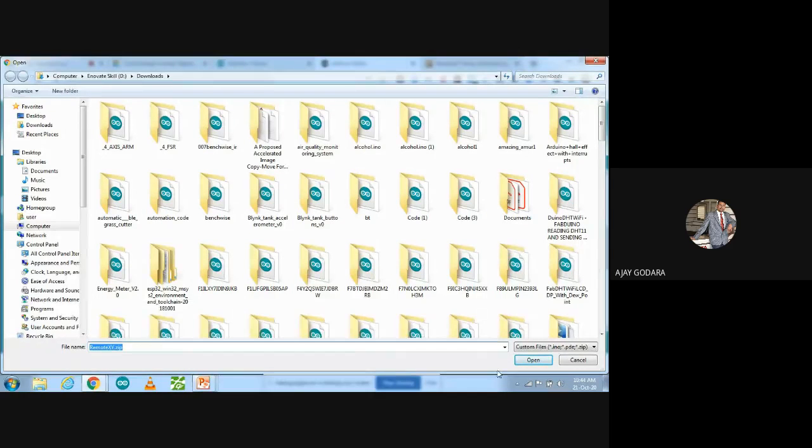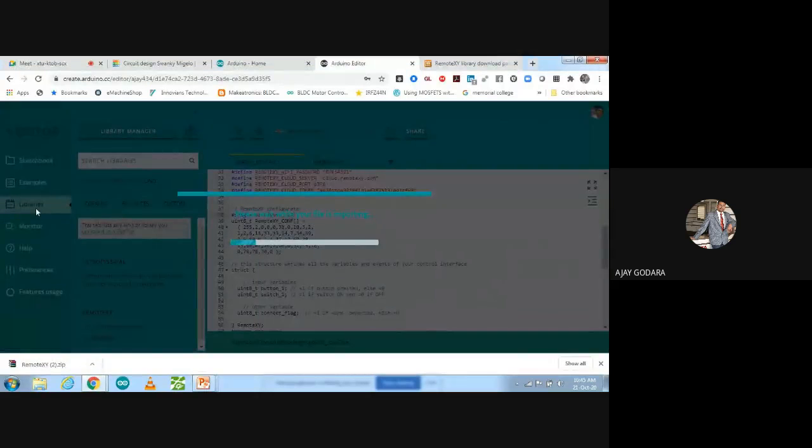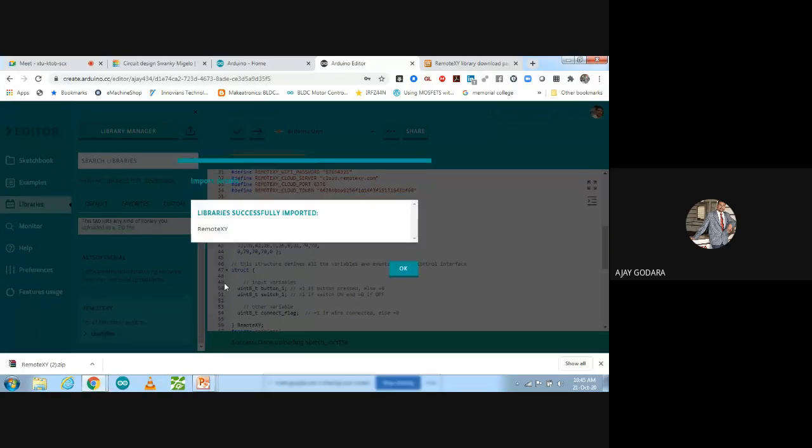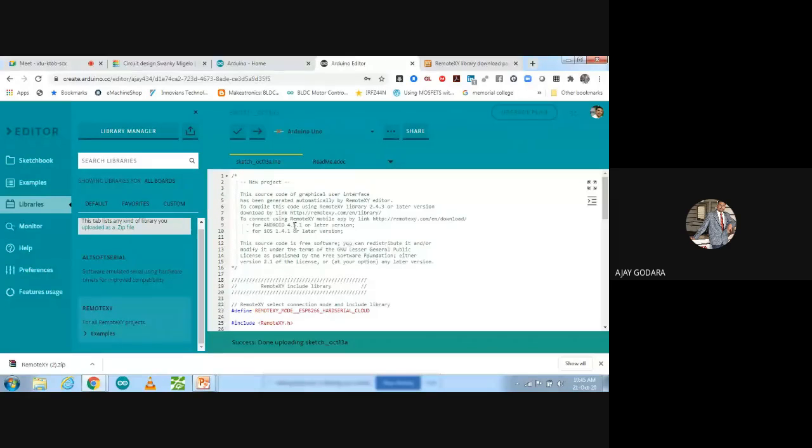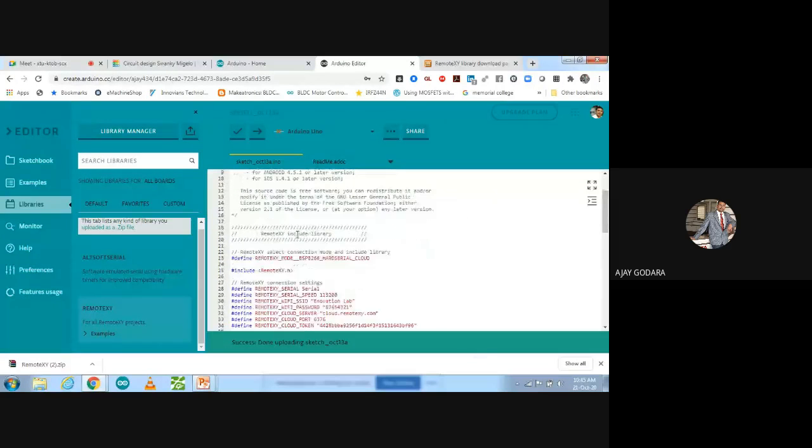This library I have selected and clicked. Now my library is being uploaded to the cloud, in the Arduino software on the cloud. So you can see it. My library will get imported over there, and as it gets imported, you can see the RemoteXY library. Now you can compile it. Without updating the library, if you compile it, it will show an error. So now you can verify your code. My code will get verified, then success, and after that you can install it.